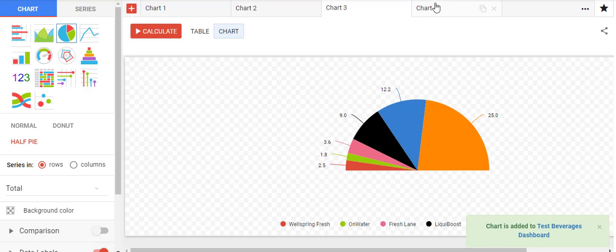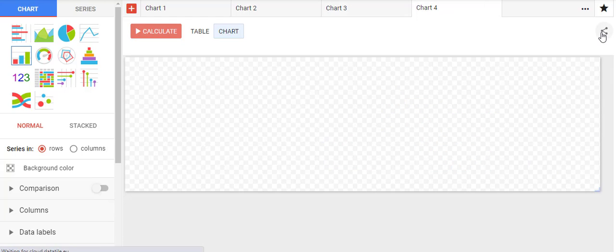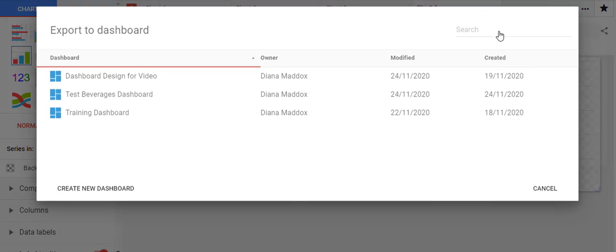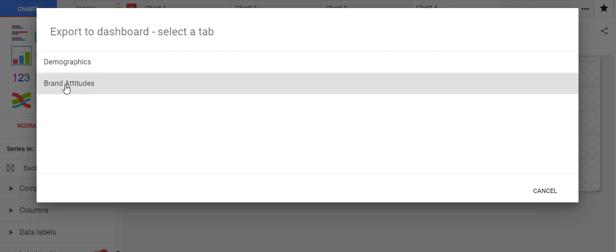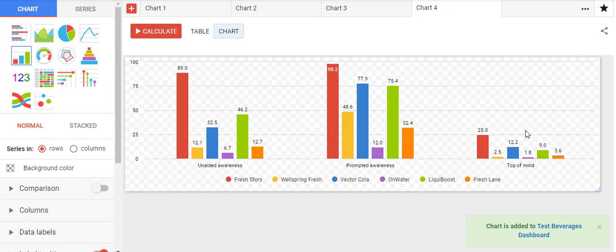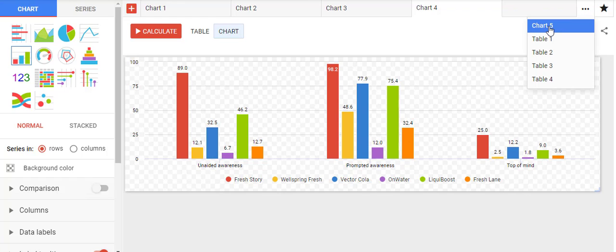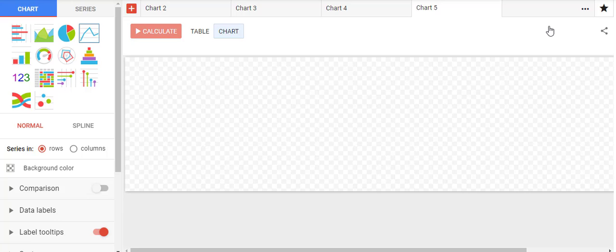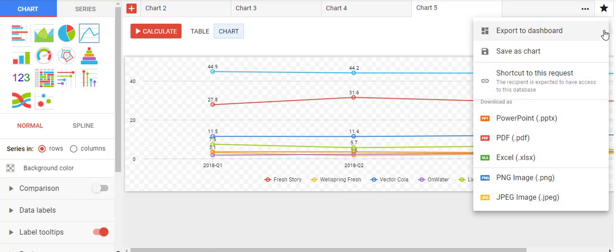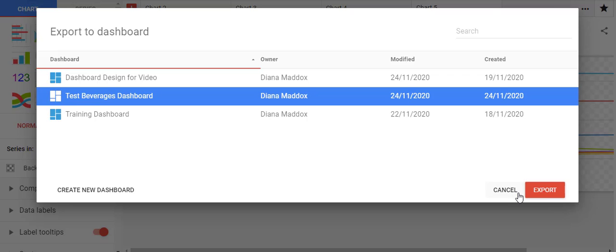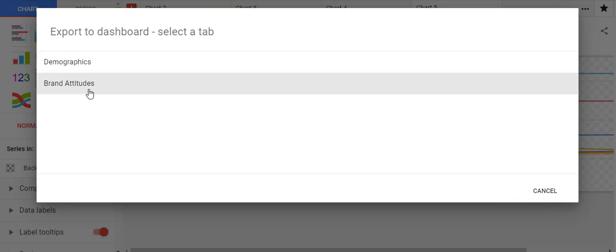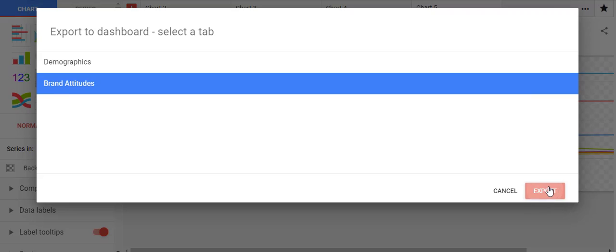Let's do the same for chart 4. So share button, export to dashboard, test beverages dashboard, export, brand attitudes, export. And if you can't see all of the charts, you can't see chart 5 at the moment, if you click on these little dots it shows you anything else that's available. So I've got chart 5 here. Let's export that to dashboard, same dashboard as before, and brand attitudes and export.